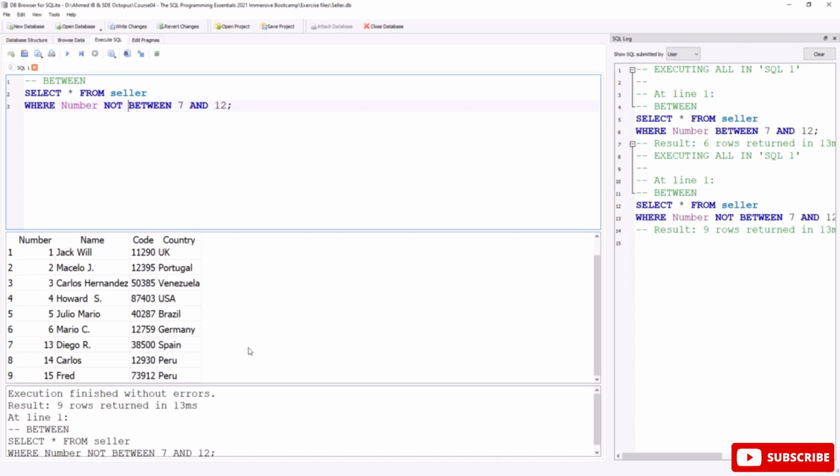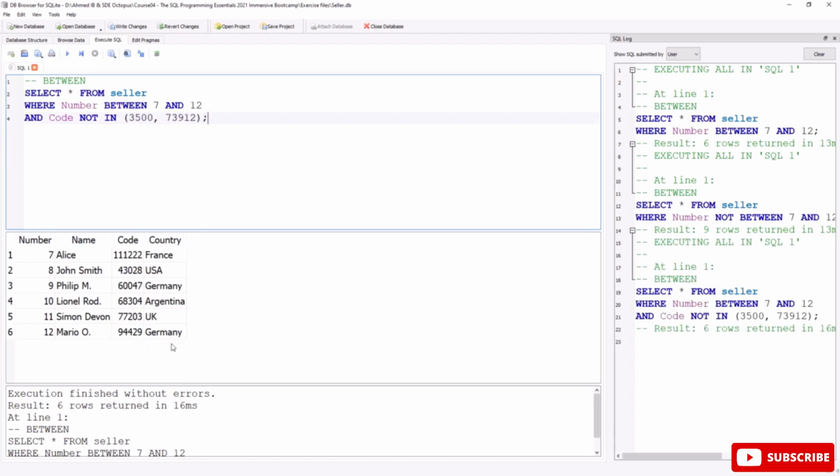Now let's try another one. For this example we are gonna remove the not operator and we are gonna set another condition after number between 7 and 12. This condition is the and operator followed by the name of the code column, code not in, and we selected 2 values from the code column, 3500 and 73912. You will get all the values between 7 and 12 except these two codes from the code column. So you can see the output on the screen: 7, 8, 9, 10, 11, 12. We got all the records in this case because these two codes we selected are out of the range of 7 and 12.